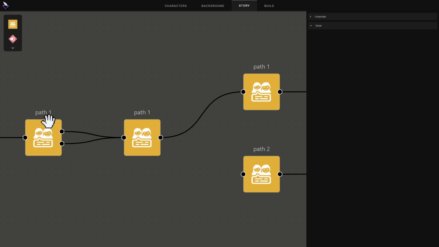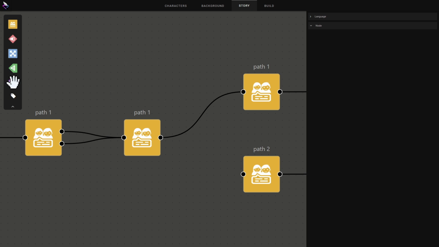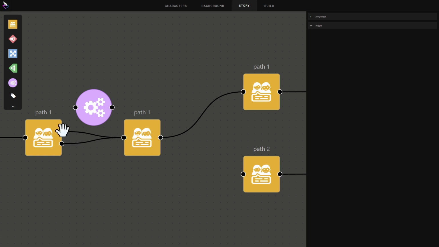On the toolbar, if you unlock expert mode, you'll find new components. Note that these components only appear if your project contains variables. Let's take the purple component. This component lets you write to variables. From now on, if the player passes through path 1, he'll pass through this component.